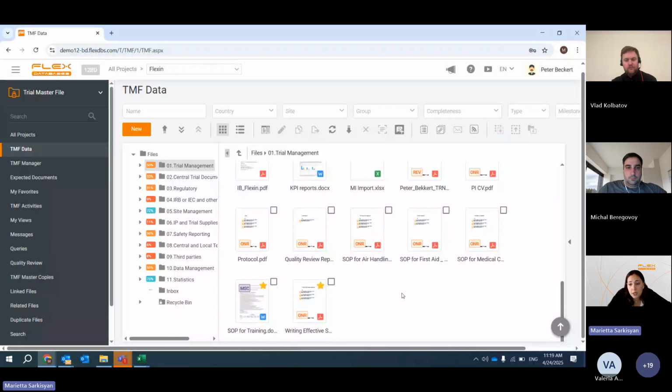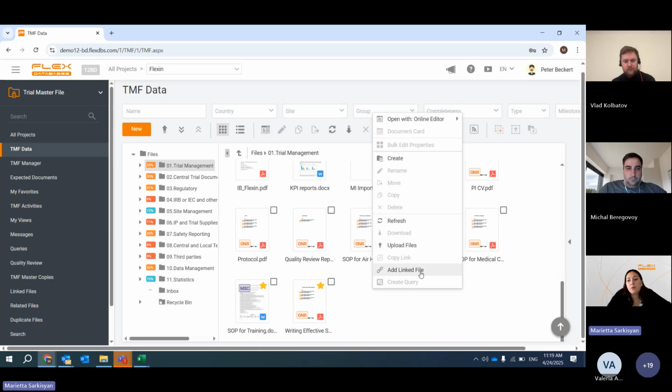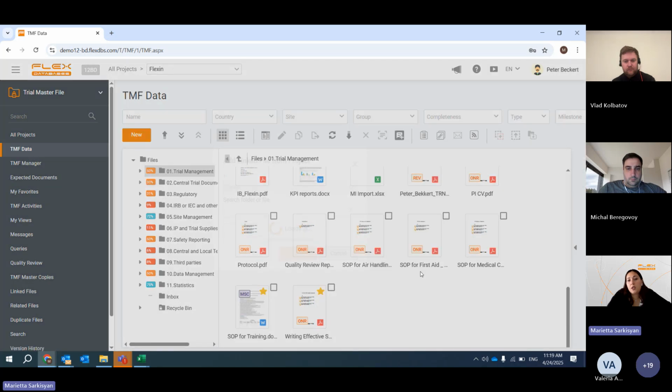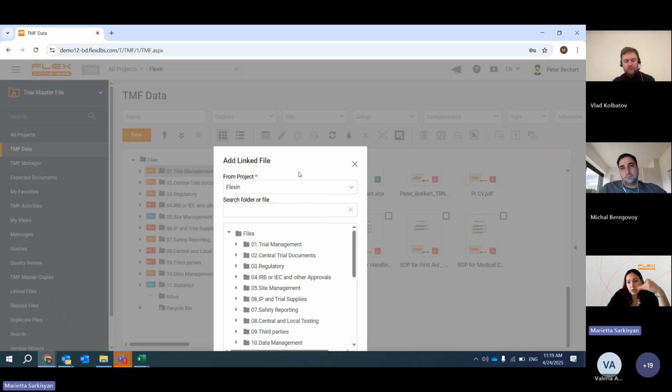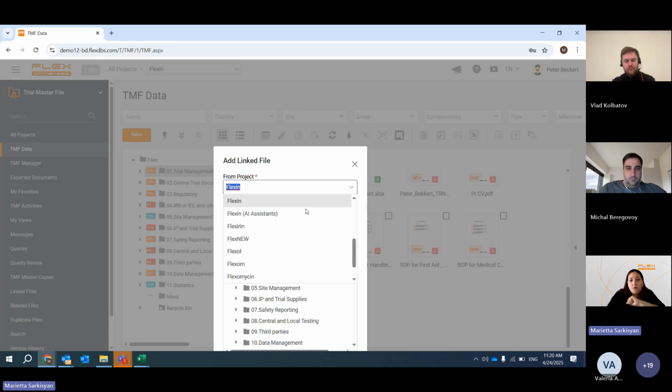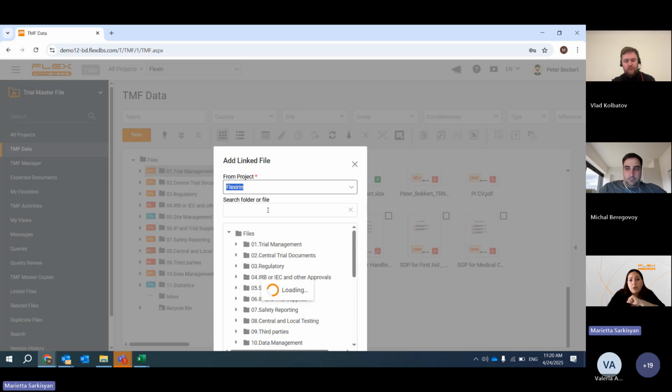But if you are not using the CTMS part, then you can just bring the CVs from different projects into the new one. So basically, I can place the documents from any other part of the system, be it the same project, a different folder, or even a different project, into the new one. From one project, I can bring it to another.